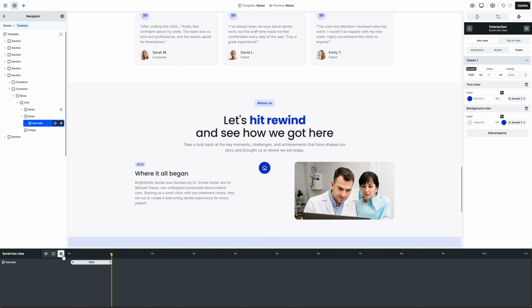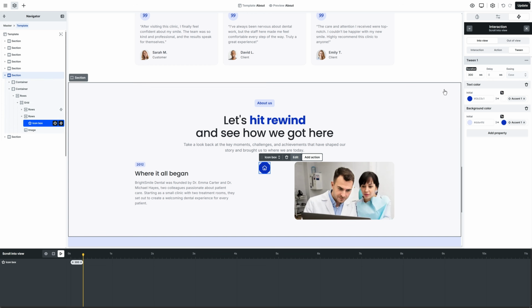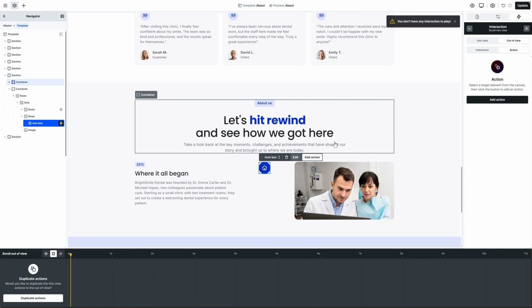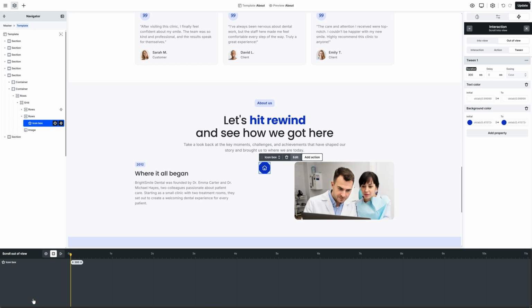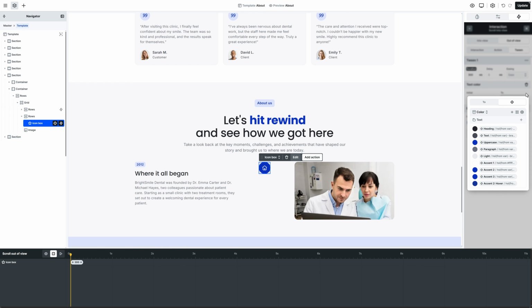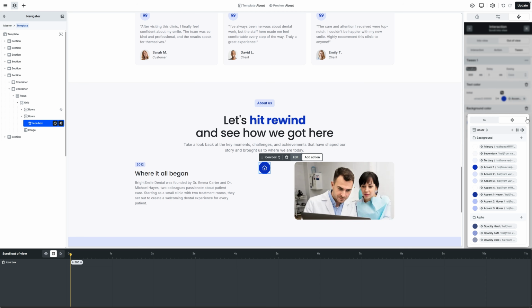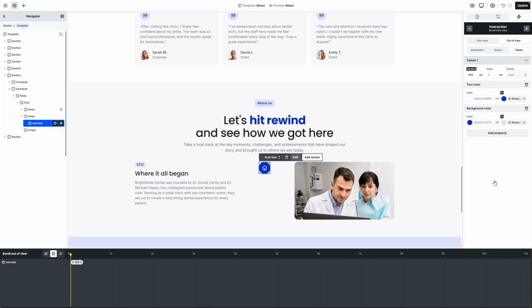It works, but it feels a little slow. I'll just drag this tween on the timeline and reduce its duration to 300 milliseconds. Let's do the same for Out of View. I'll duplicate the actions and change the colors back. Accent 3 for the text color from the text group, and Accent 3 for the background from the background group. And that's the interactions done.